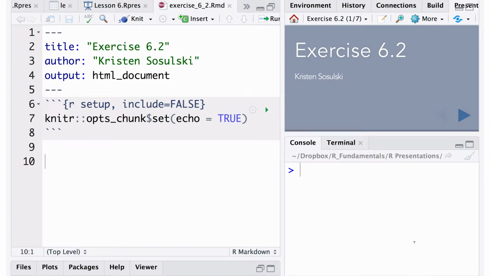Hi, welcome to exercise 6.2. In this exercise, we're going to be working with some messy data, and we're going to reformat that messy data so it's easy to work with. We're going to create some frequency tables and also visualize our data.